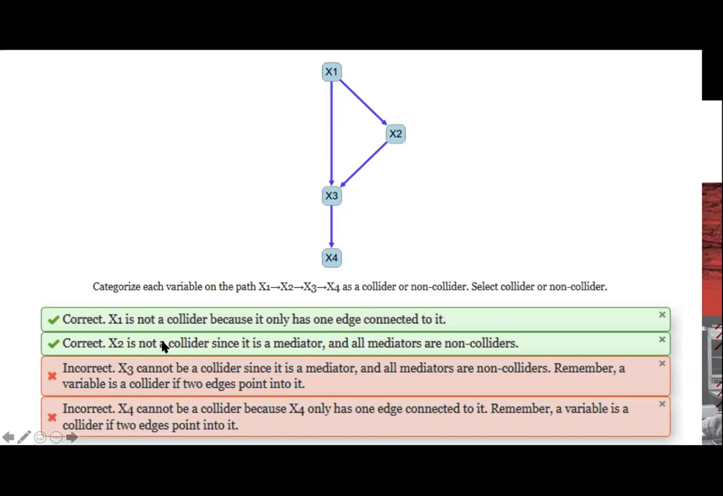X3 is not a collider because it has two edges pointing into it. But if you'll notice, it looks pretty clear that two edges are pointing into the variable X3. What we didn't say was that this is specifically on the path from X1 to X2 to X3 to X4, and not on the path from X1 to X3 to X2, where X3 is actually a collider.